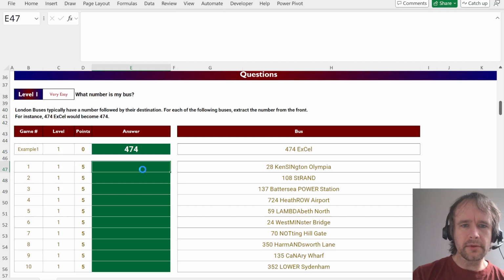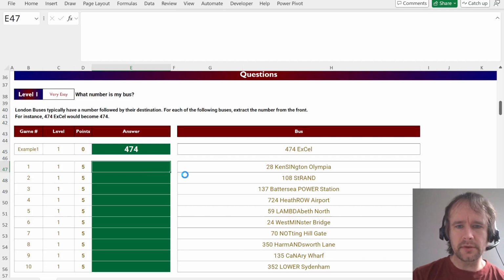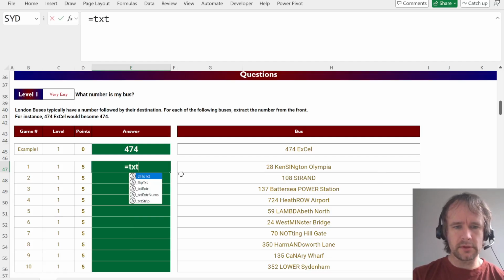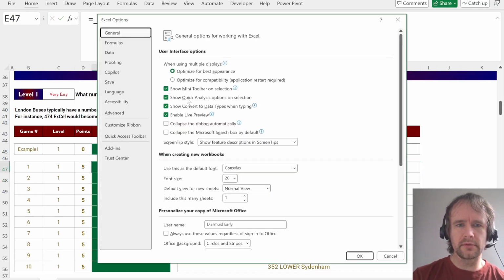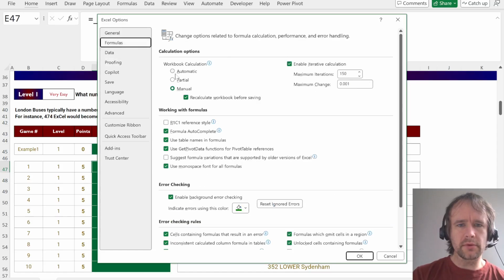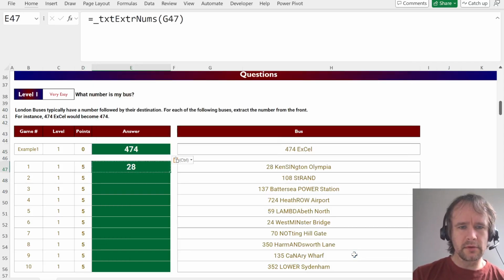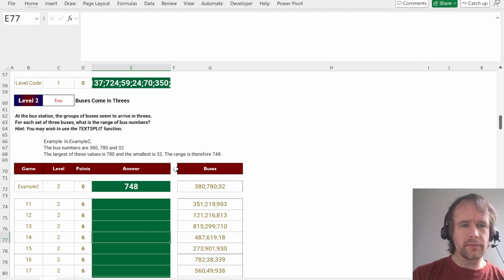We have a number following their destination. For each of the following buses, extract the number. Okay, fine. So I have a text extract nums. That should do that. Why is this starting everything? Oh yeah, let's go partial. Oh, okay.